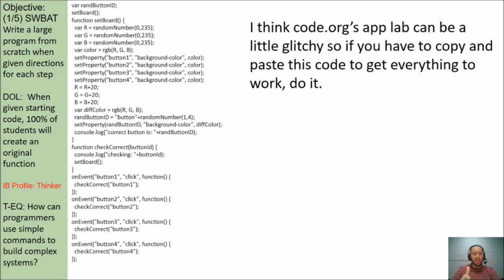So at this point, I have the whole code right here, at least what I created. And if you're getting behind or getting stuck, I'm going to paste this on Canvas for you to use. I think the ability to read code at this point is going to be much more important than just writing code off the top of your head.